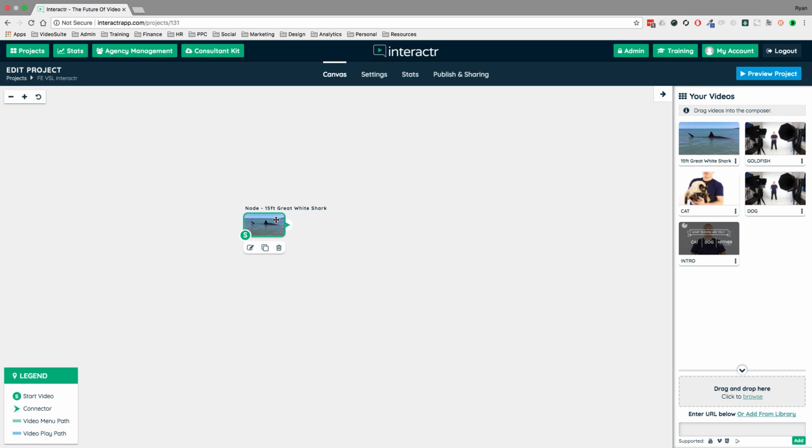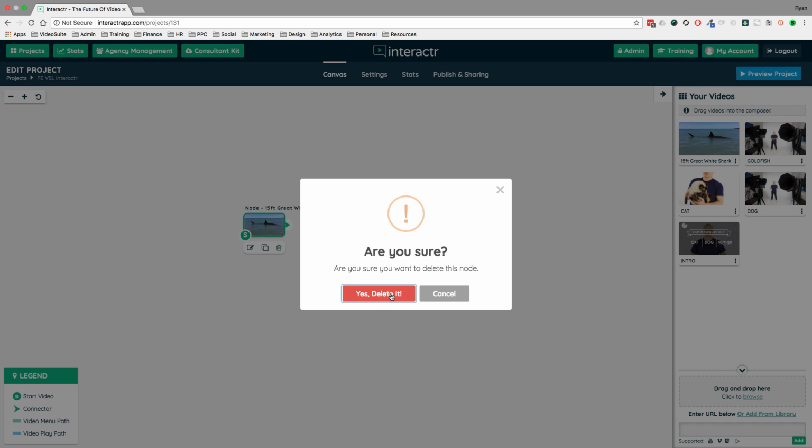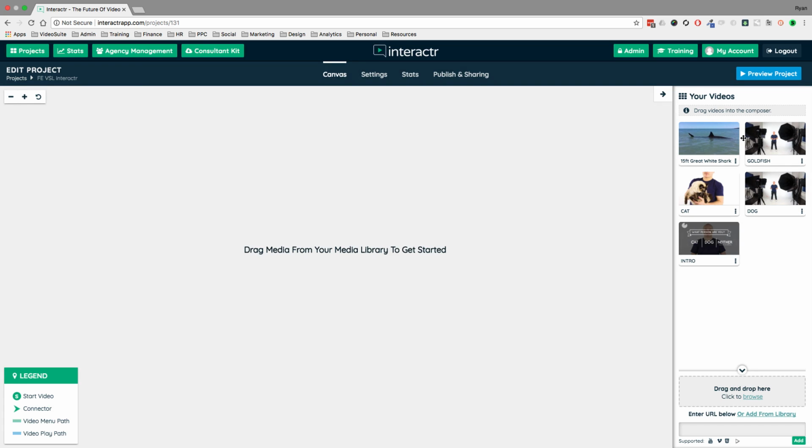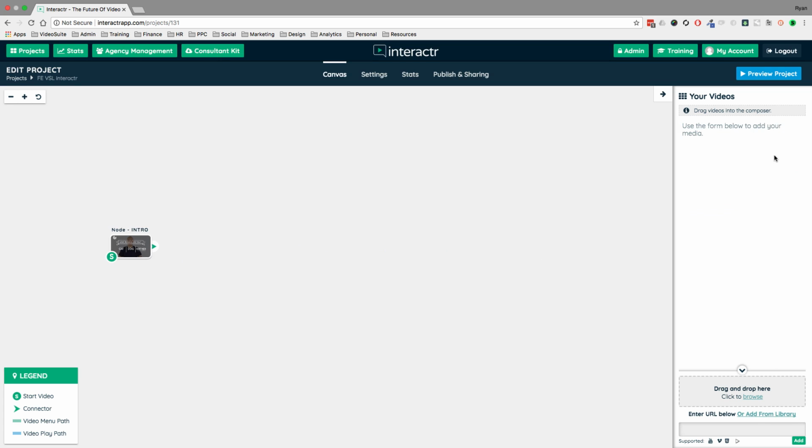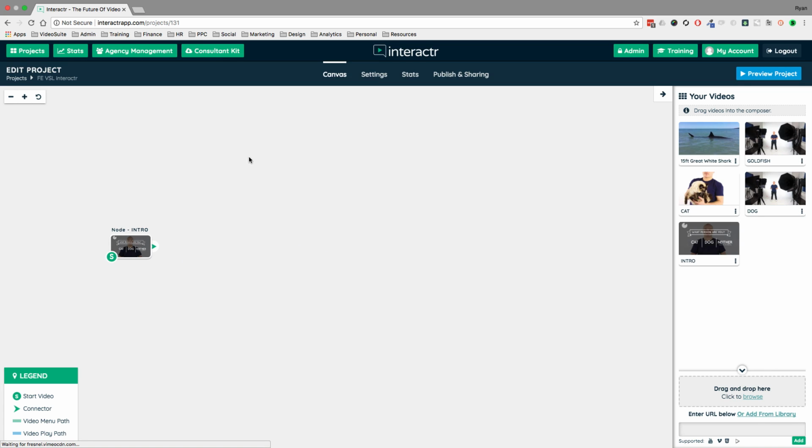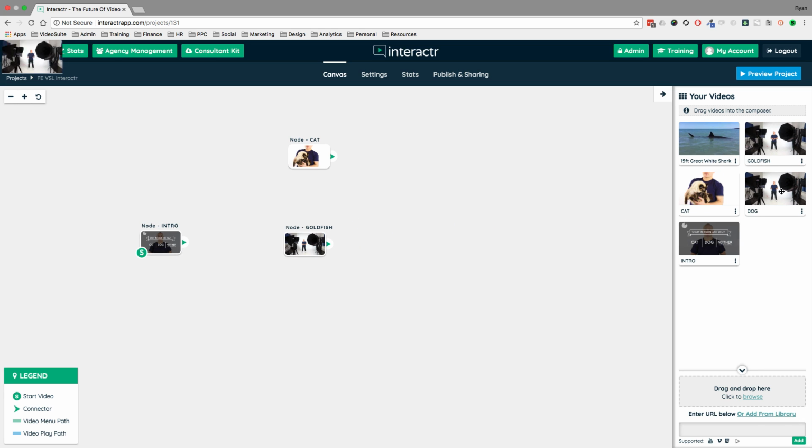Now, of course, for the front end interactive video, we don't need this shark clip. We need these four videos. So let me show you how this works. First, I'm going to drag these videos over into the canvas. The canvas is this big area where you can see your interactive video project from like the 30,000 foot level.